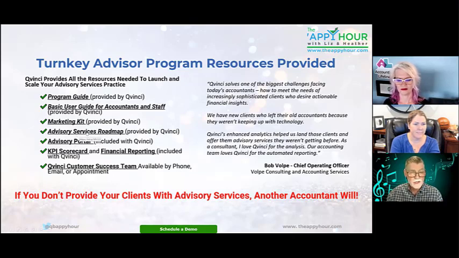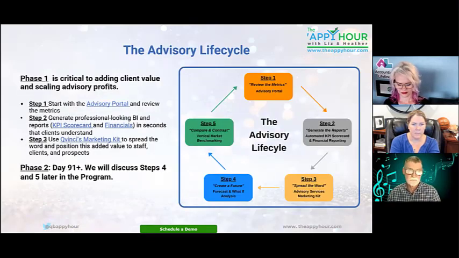What you use in Qvinci daily is what we call the advisory portal, which is a landscape view across all your clients across 10 metrics that we've automatically rolled up. The scorecard, which is automatically generated in financial reporting, and the marketing kit. And the customer success team is available by phone, email, or appointment after the fact, should you have a question. Most of the people that have taken the Turnkey Advisor program, once they go through the onboarding, they've got it. Now let's hit the ground running and scale it out. So we've answered all the questions that you're probably going to have, but if you have questions, we're going to stand behind it. So what does this program consist of?